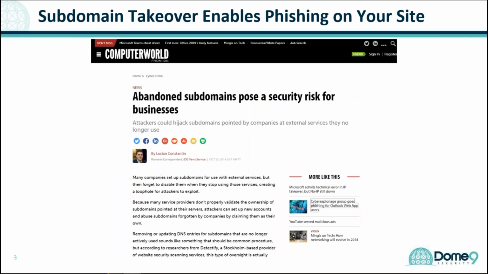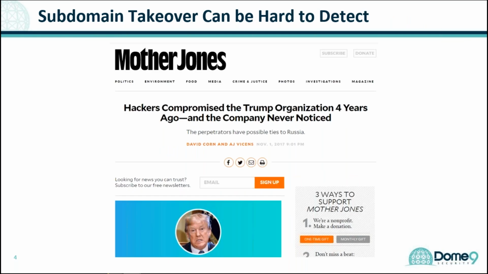There is a lot of difference between a phishing attempt on your site where you replace the domain, and subdomain takeover, and we will show the differences between those. It could also be very hard to detect. When it comes to subdomain takeover, this is a hidden vulnerability. And sometimes, as with the Trump Organization, it could even take years before someone noticed that this subdomain was taken over. So anything from a few hours to a few days or a few years, you can have this vulnerability sitting there until it's detected, and we'll see why it's so hard to detect.